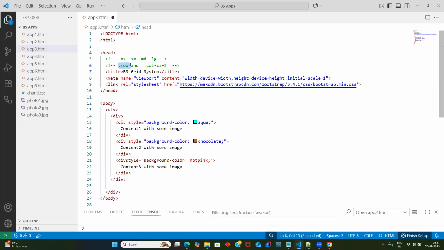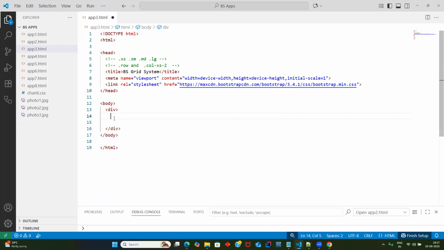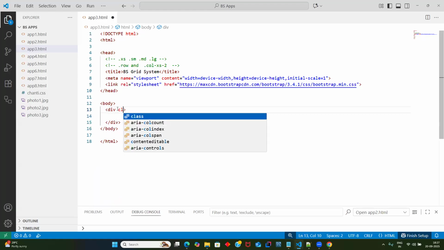Guys, I'll repeat. Dot row is one class selector. Dot COL is also one class selector. How we'll be using them, I'll show you now. Maybe I'll erase everything, and I'll be using class container.